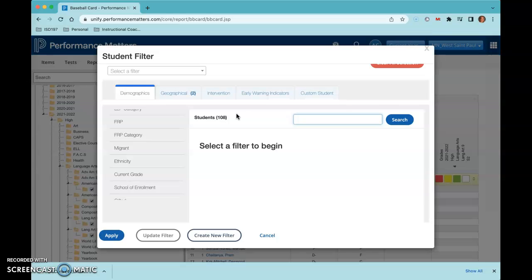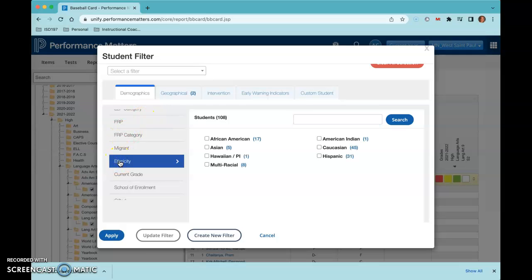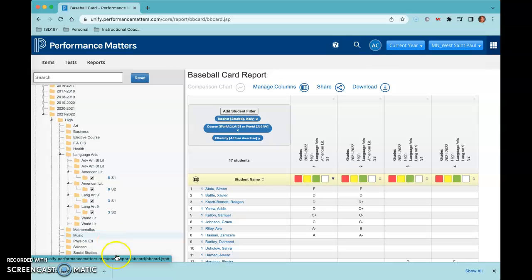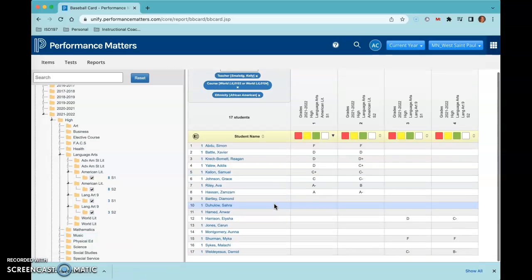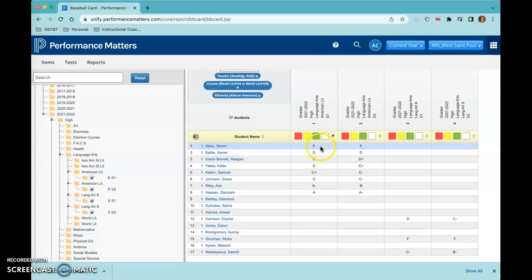Now, if she would like to choose a different ethnic subgroup, she can exit out on Hispanic, add a student filter, go back to ethnicity, and choose something else. So maybe in this case, we'll choose African American and apply it. And now you can see those students who were in American Lit, what their grades were, those students who were in Language Arts 9. And if a student doesn't have a grade for either of those, most likely that student is new to the district. So they wouldn't have a grade from last year.